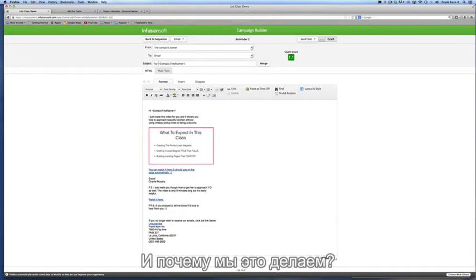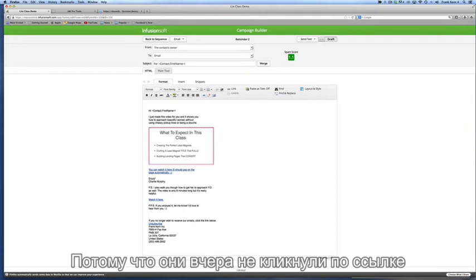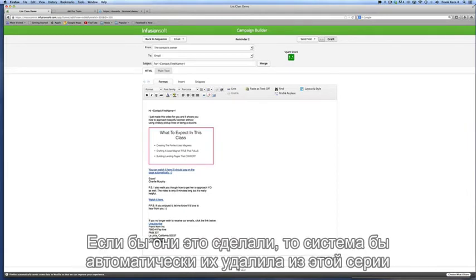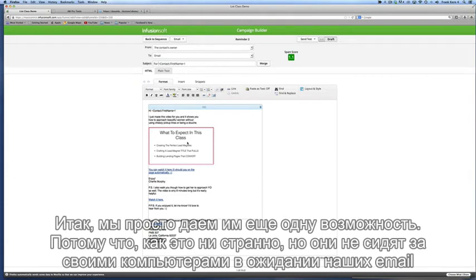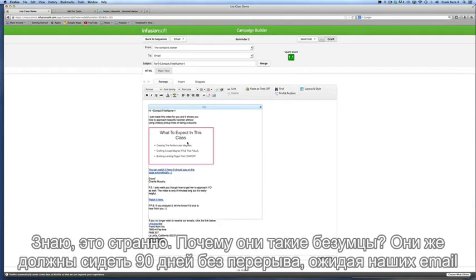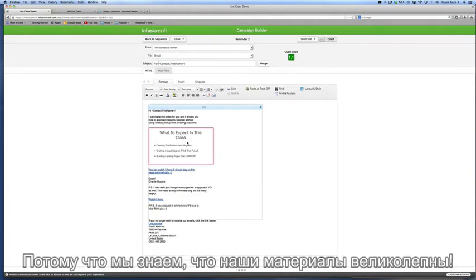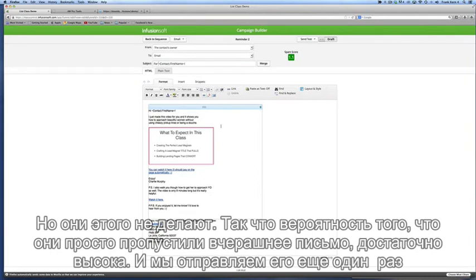And the reason we're doing that is because they haven't opened and clicked yesterday's, right? If they had, they wouldn't be getting this because we automatically remove them as soon as they click this link. So we're just giving them another pass because, strangely, as insulting as it is, they don't sit by their computers and wait for our emails. I know. It's weird. Why would they be so crazy as not to just sit around night and day staring at the computer waiting for us to email them? Because you know our stuff is awesome, but they don't. So chances are they missed yesterday, so we're just giving them one more time.